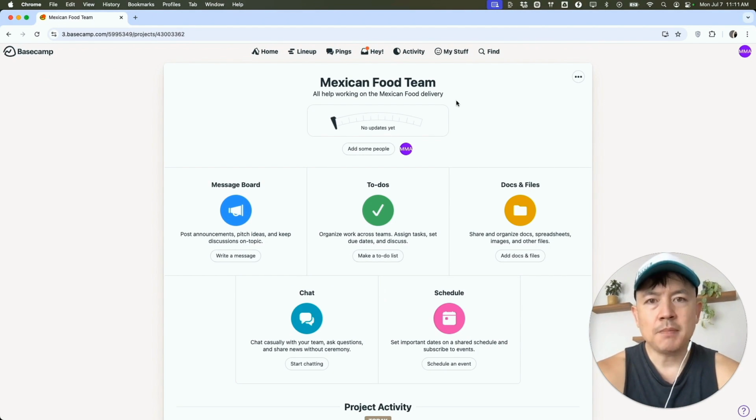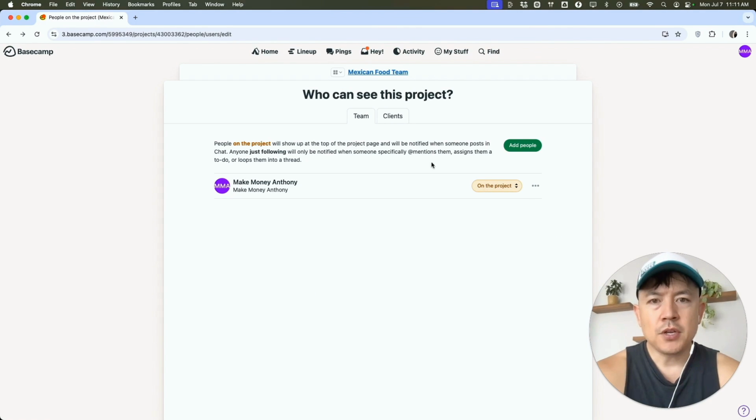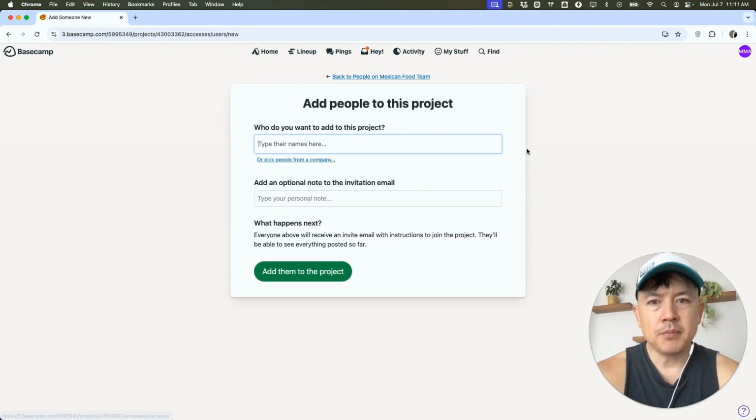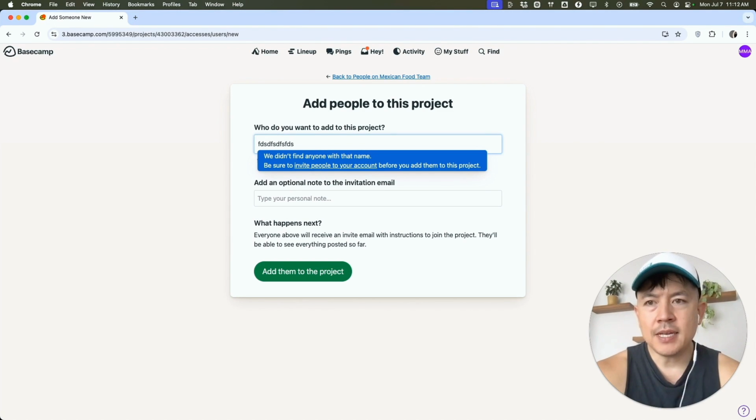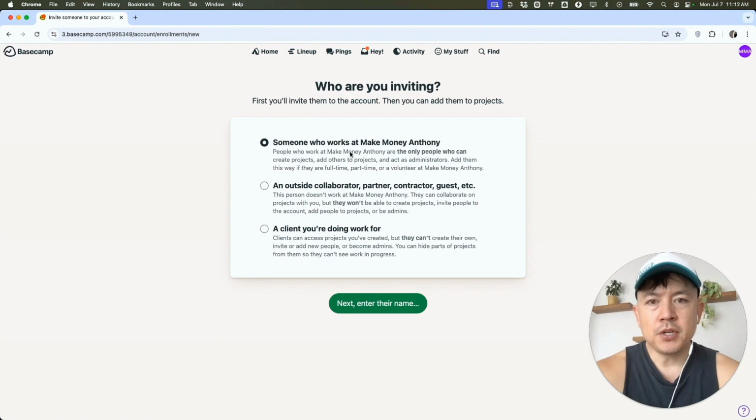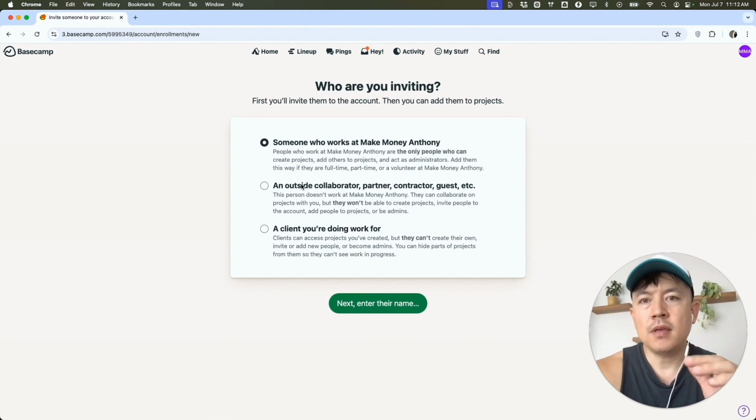And if we want to start adding people, we can click right here, add some people. All right, once you do that, you can go ahead and start inviting team members into this team by clicking add people. And here you can go ahead and just type in the names, and anybody who's already in your Basecamp is going to show up here. As you can see, I don't have anybody inside my Basecamp, so I can click right here, invite people to your account. Once you do that, it's going to prompt you to go ahead and add that person into your account. After you've added them into your account, you can go back into the team and add that person into your team. So there you have it, guys.